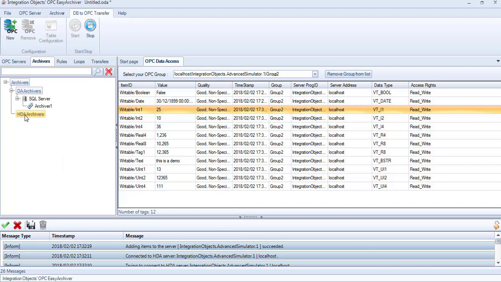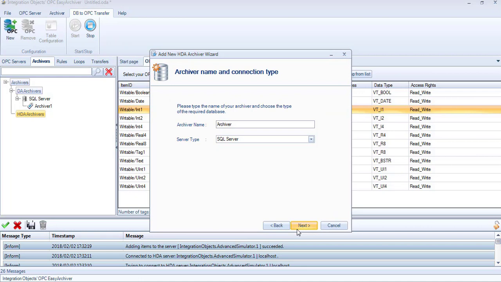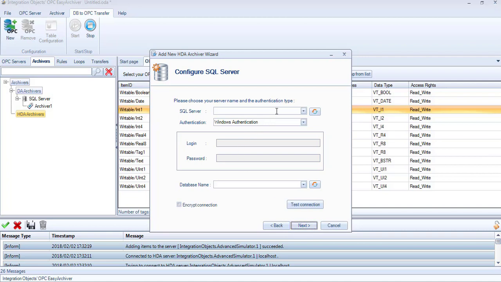To add an HDA archiver, right-click on the HDA archiver node available in the Archivers tab and select Add New HDA Archiver. This will prompt the Add New HDA Archiver dialog. Enter the archiver name and select the database type. Enter your SQL Server instance name and select the authentication mode like we did for the OPC Archiver.